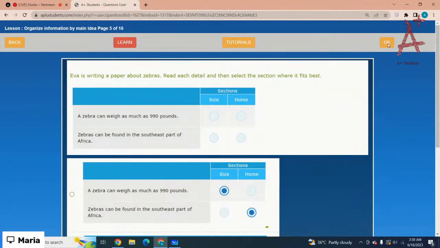Eva is writing a paper about zebras. Read each detail and then select the section where it best fits. A zebra can weigh as much as 990 pounds. Then the second one is zebras can be found in the southeast part of Africa. So you have two sections, size and home. The first one goes to size and the second one goes to home. Got it? So option number one is the correct option.